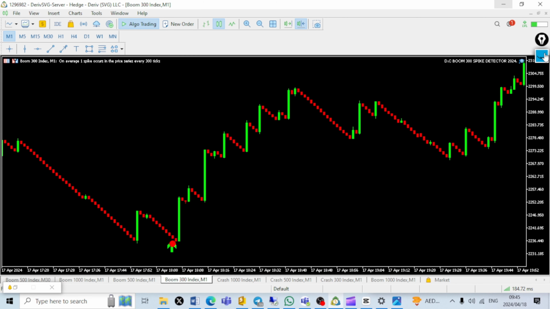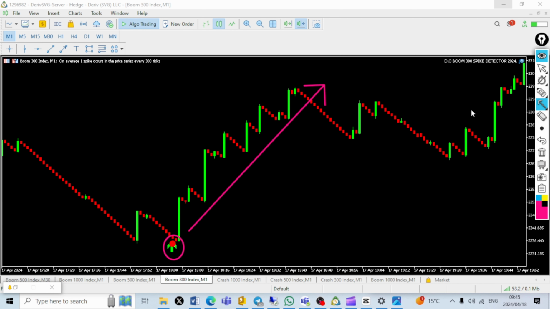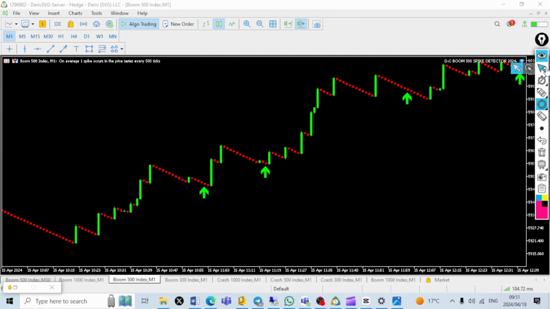Boom market signals. Watch for lime up arrows for boom spike buy signals. 2 types of lime arrows. Lime arrow with a red dot signals long buy opportunities. Buy and hold the position for at least 3 spikes to maximize profits. Lime arrow with no dot, time to close the position immediately to secure profits.